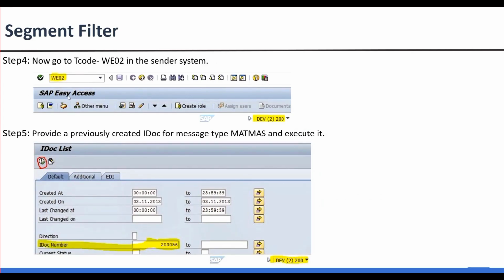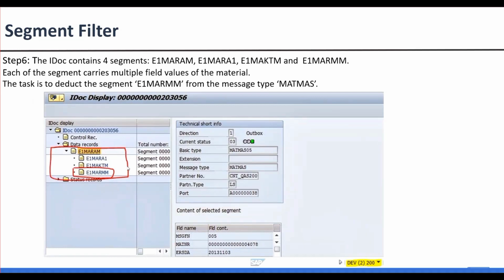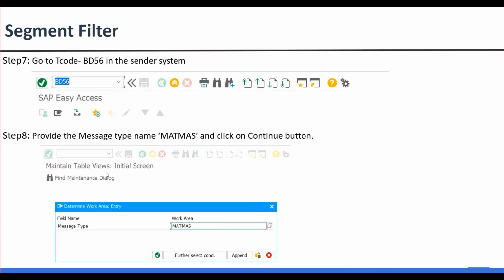Now you can see the WE02 transaction code and the detailed information about the IDoc. This IDoc has these segments. Now I am going to hide the E1MARAM segment. How can I hide this segment in the receiver system? I can apply some steps. I will use the transaction code BD56 to reduce the segment from the IDoc. Run the transaction code BD56 and click on Enter, and you will get a pop-up. Enter the message type.